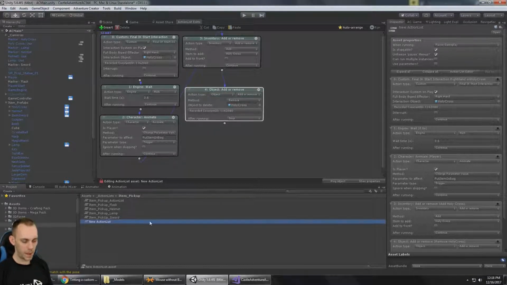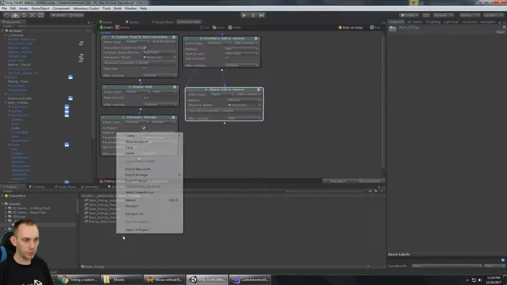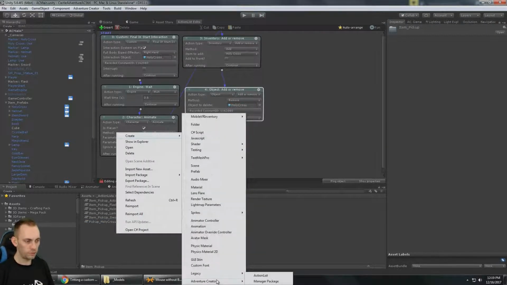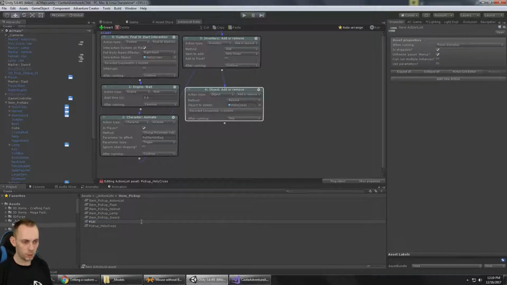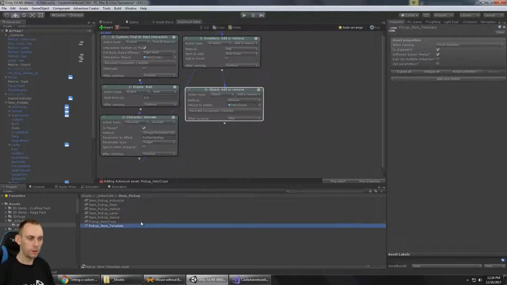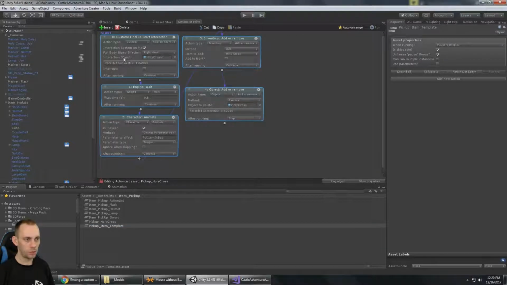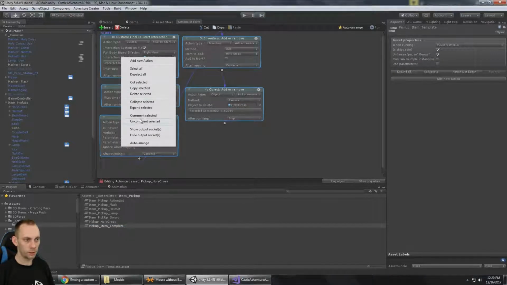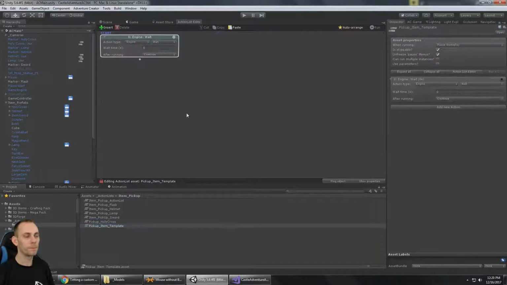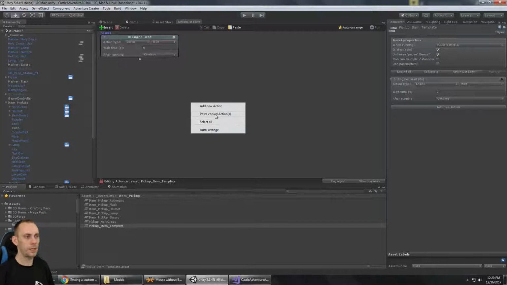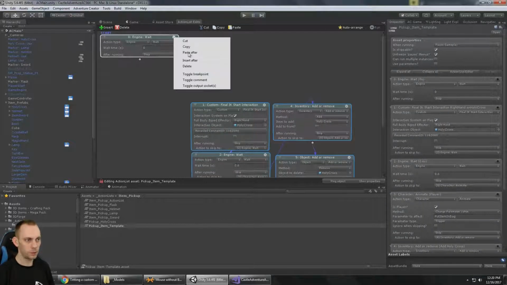So I'm going to rename this action to Pick Up Holy Cross, and now I'm going to create a new Adventure Creator action list, and this one is just going to be called Pick Up Item, and we could call this one Template. And what I'm going to do is just start by copying all these actions. So right click, copy selected, and now let's go to our new action, and I'm going to paste all of the copied actions, and we'll get rid of this delay.